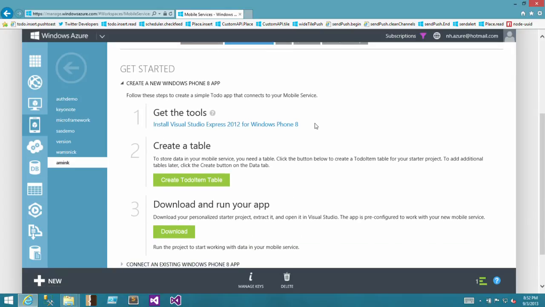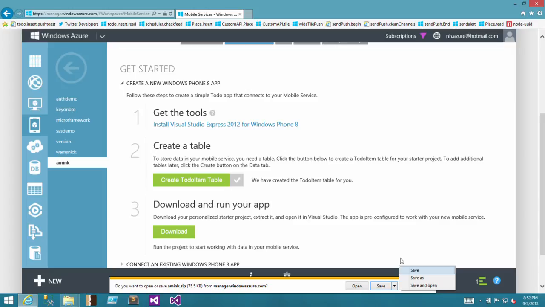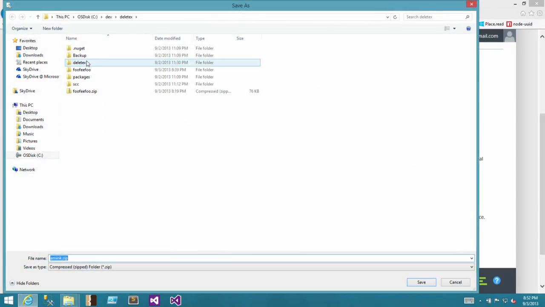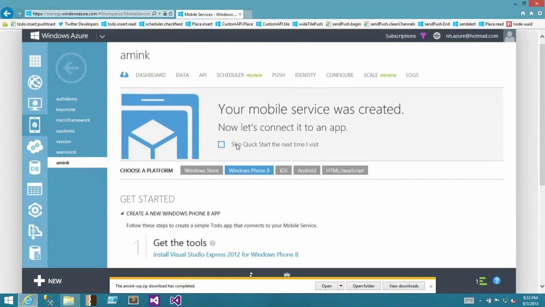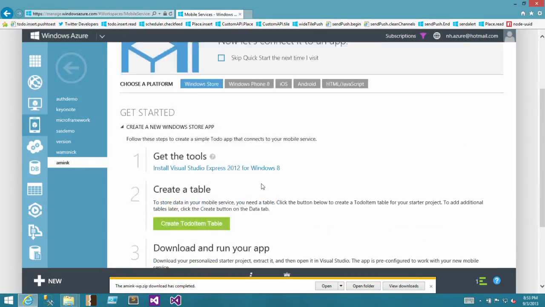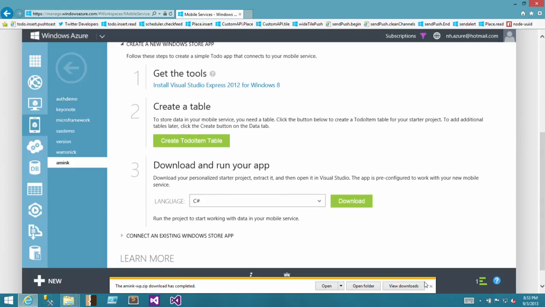The first thing you need is Visual Studio Express 2012. The next thing we're doing here is creating a table. So this table is going to be called to-do item, and that's where all of our data is going to be stored. The last thing that we need to do here is to download this Quick Start. Let me save this somewhere. Just put it here. Name it Windows Phone. Okay. Let's download the Windows Store one as well.